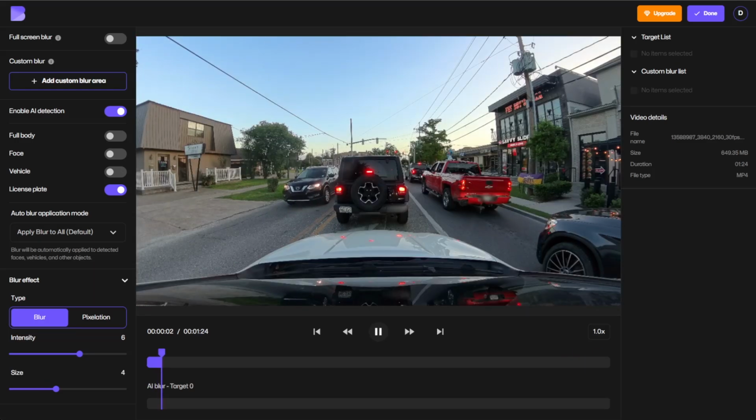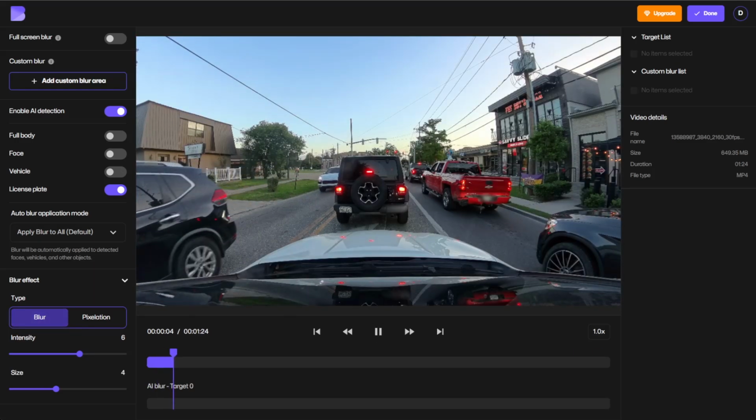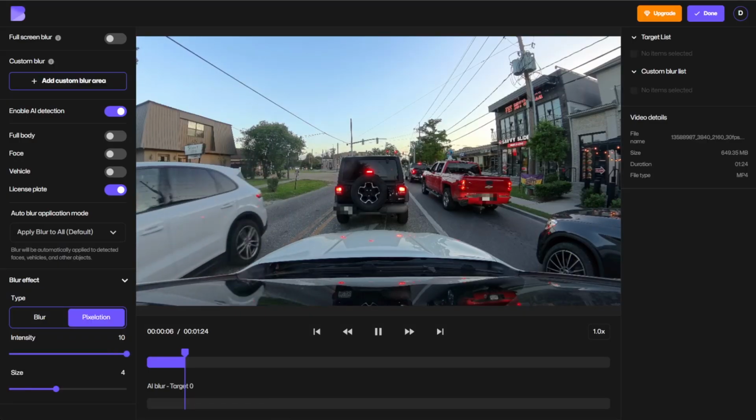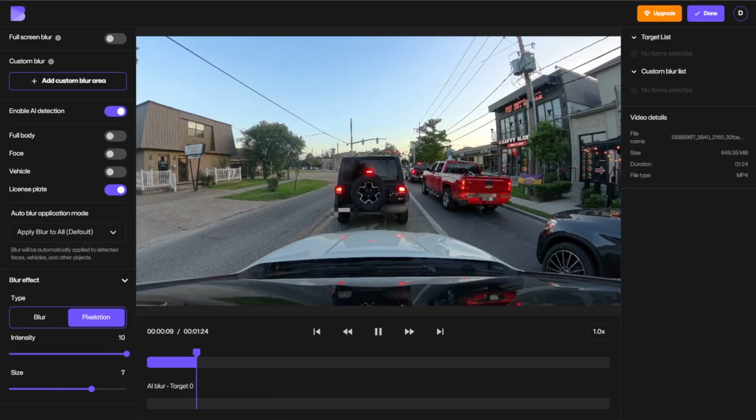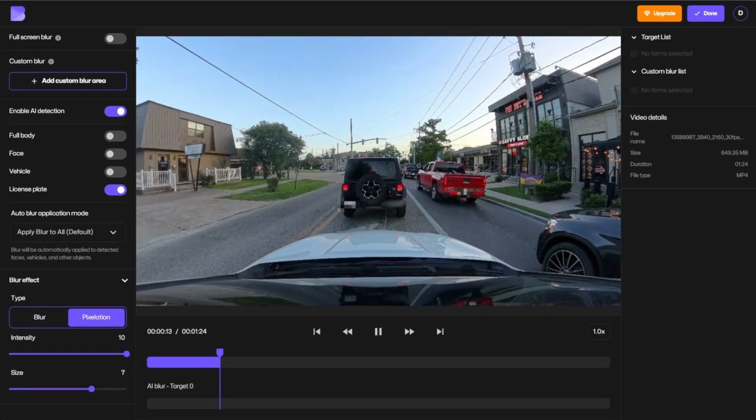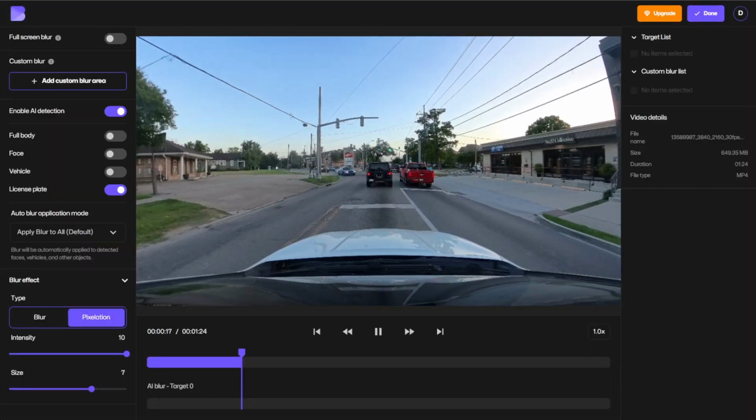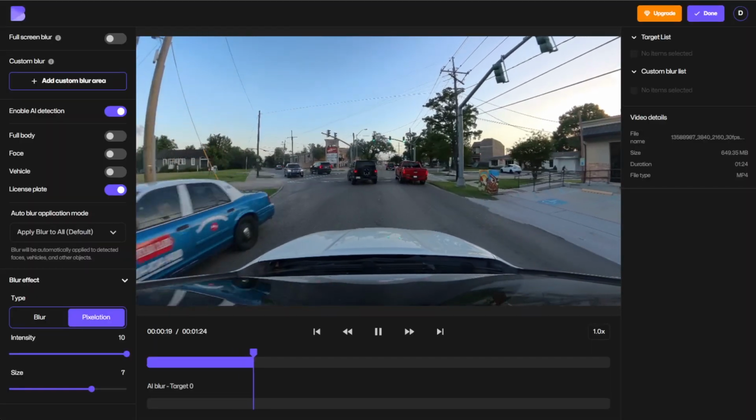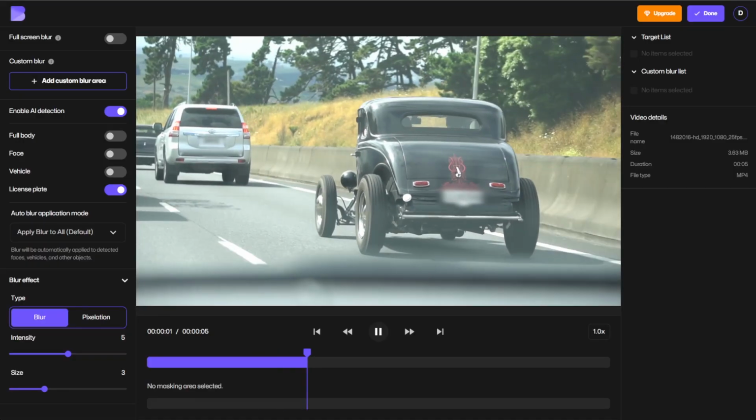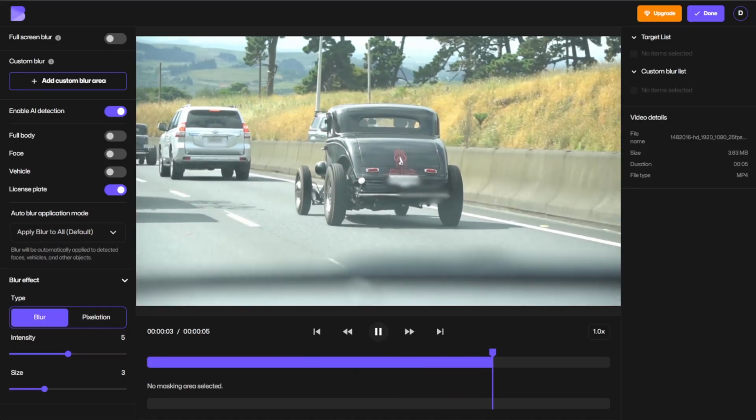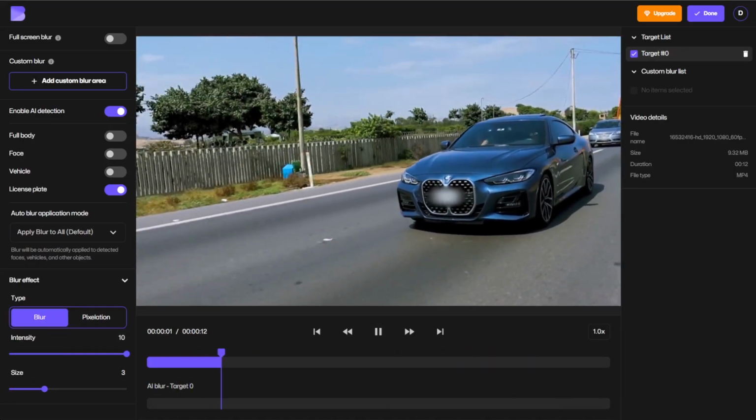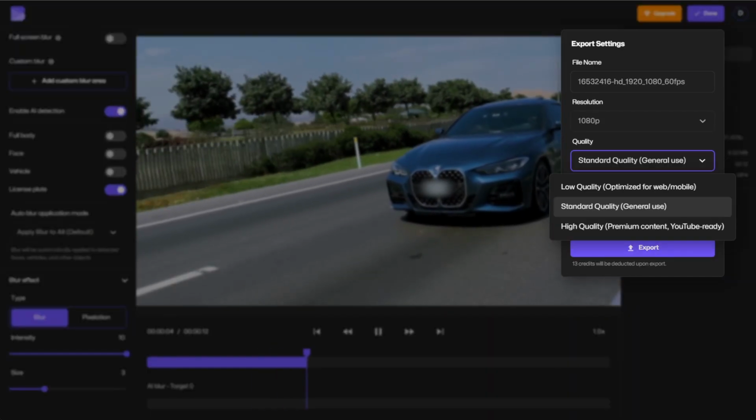Once the plates are blurred, you're still in full control. You can fine-tune the blur to match your content using our blur settings panel. You can increase blur strength and size for compliance-heavy footage like dashcam recordings that pick up other people's license plates. This helps you legally share or publish dashcam footage while staying compliant with privacy regulations and avoiding the exposure of personally identifiable vehicle data. When everything looks right, export the video instantly in HD.